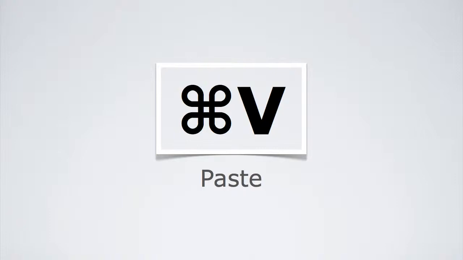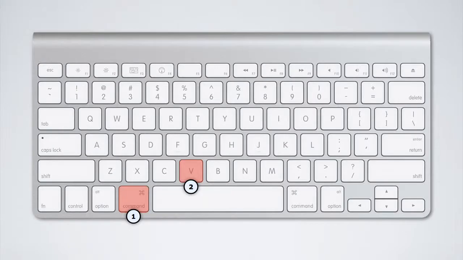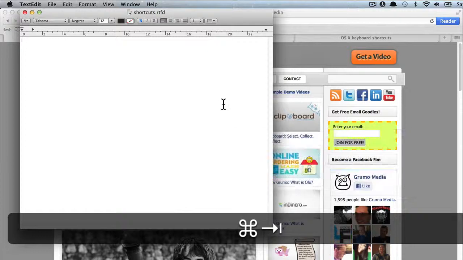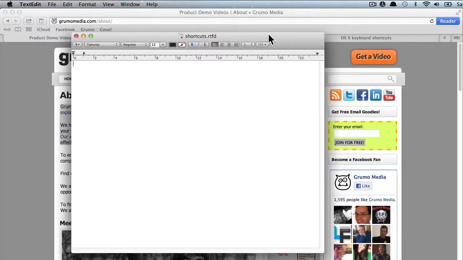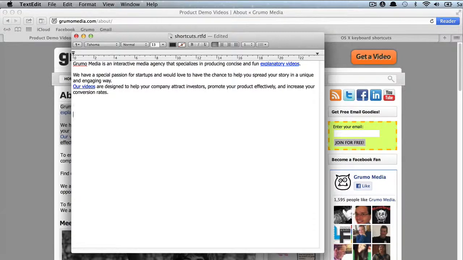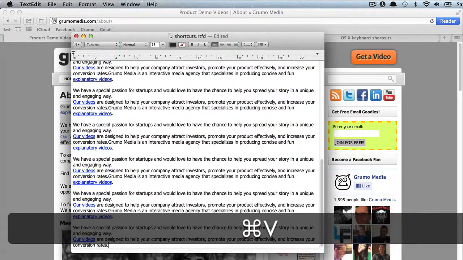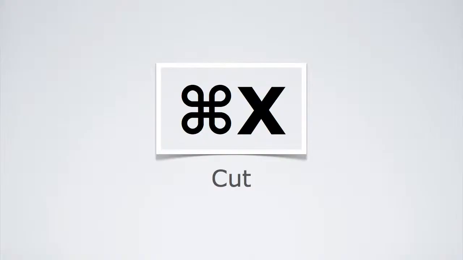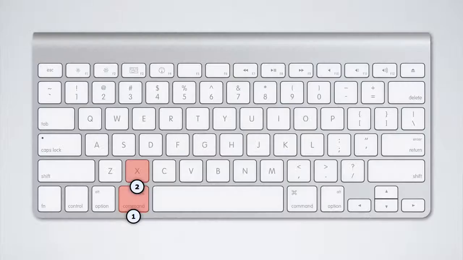Command V for pasting. Now that we've copied something into our clipboard, pasting it is very easy. Just press Command V. So we have something on our clipboard already. All we have to do is open a document, and then we can press Command V to paste it. And there it is. We can press it as many times as we want to, and that's how you paste content.